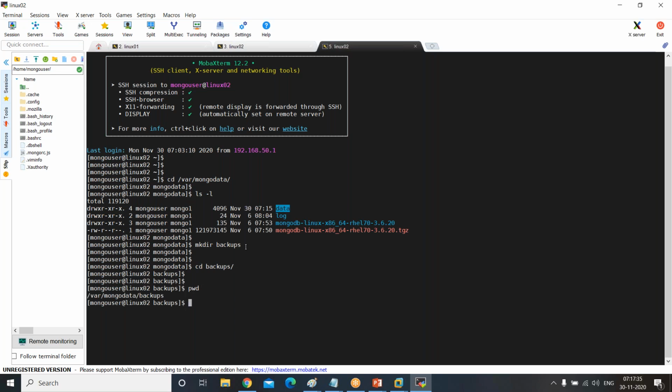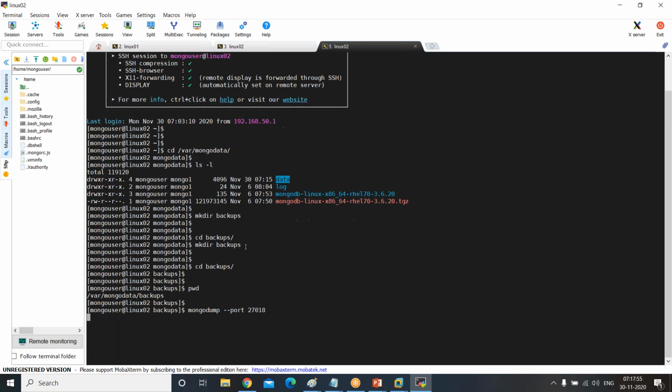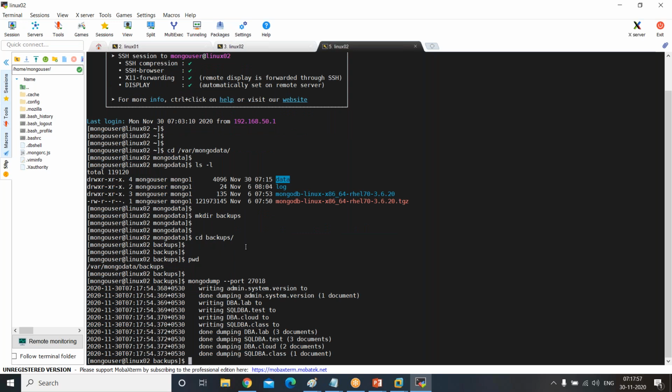So right now I'm in this directory. I'm running a small command, mongodump, and the port, 27018. Okay, mongodump with the port number. That's it. Right now you don't have authentication. If you have enabled authentication, you have to write it. If I hit this, it will take all database backups by default. You don't need to worry about it. It will take all database backups automatically.